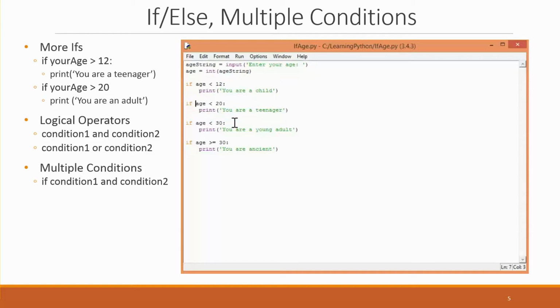But just like we saw with the 15, if I were actually to enter 10, then it would say you're a child, you're a teenager, you're a young adult. So for the second if, I wanted to only look at ages that are greater than or equal to 12. Remember, this is less than, so it's basically 11 and below. So from 12 to 19, which is less than 20, I want it to go in here. So to do that, I changed my second if statement to if age is greater than or equal to 12.